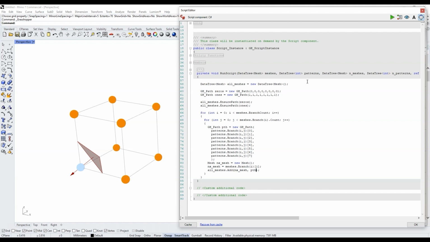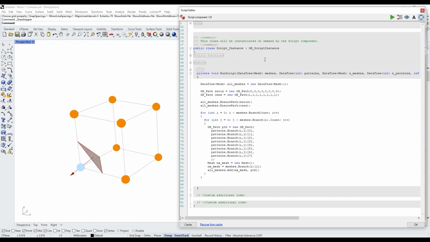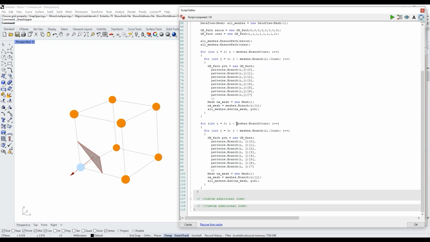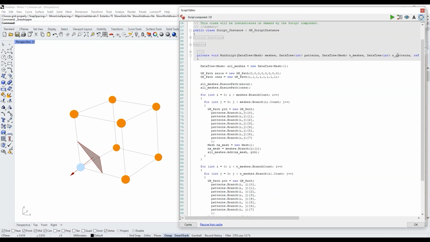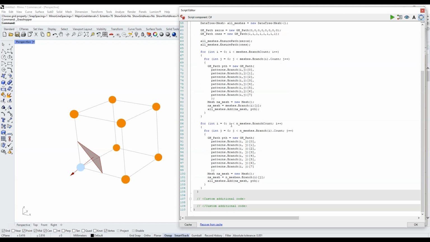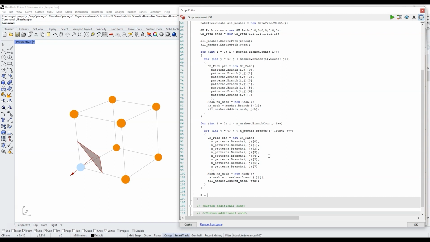But we need to do it twice because we have all of our positive meshes and patterns and all of our negative meshes and patterns. So I'm just going to copy this whole thing, and we'll do it again, but this time with in meshes instead of meshes. So every time I see meshes, I'm just going to put in meshes. And every time I see patterns, I'm going to replace it with in patterns. And I think that will work. I'm going to put A equal to all meshes, and hopefully I didn't make any mistakes.